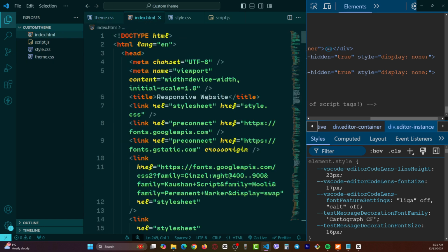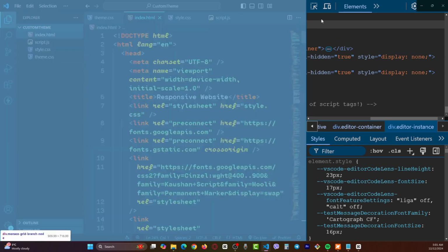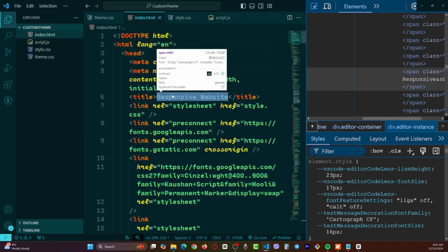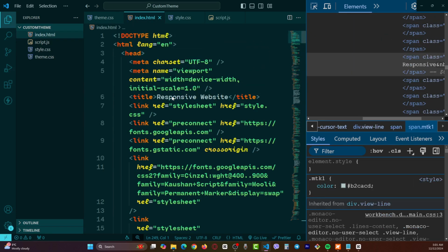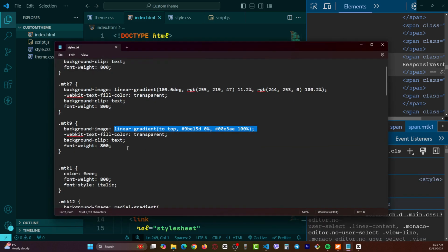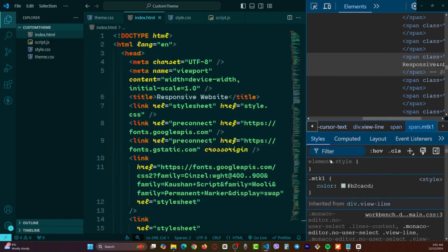Lastly, let's focus on customizing the content of the elements, essentially the text inside the tags in our HTML file. To do this, we will once again use the selector tool in the VS Code developer tools. You'll see that the class name assigned to this content is mtk1. Now that we have the right class, it's time to style it. Let's make the text stand out in a way that's both bold and elegant.